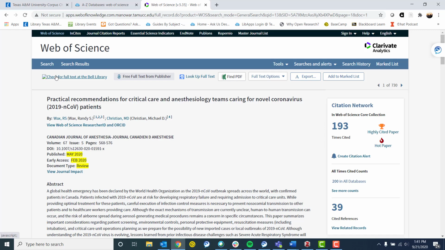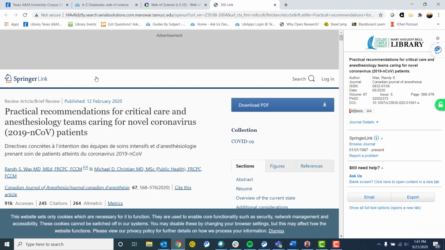Here at the top, we have check for full text at Bell Library. This will open up a new tab. It will hopefully tell me that yes, we do have it and how I can get it. So this time it worked perfectly. This is what I want. I can download the PDF.